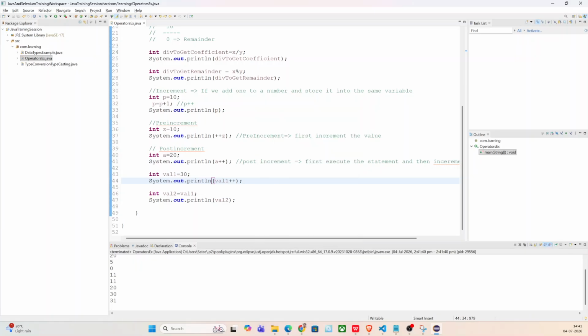So post-increment, what does it do? First it prints the value and then after that it increments the value from 30 to 31. So the 31 is stored in val2, then it got printed. So as a post-increment, first it performs the statement execution and then after that it does the operation. The updated value is stored here and it got printed. Similarly the same for decrement.